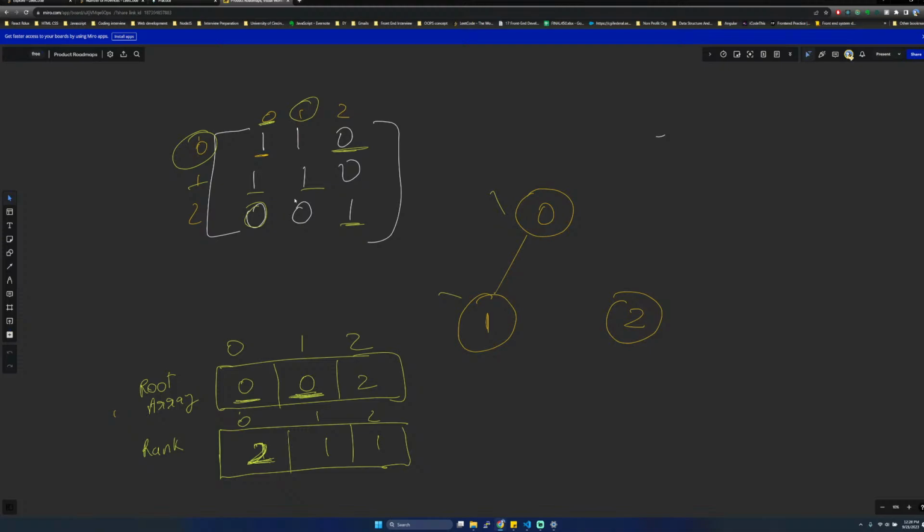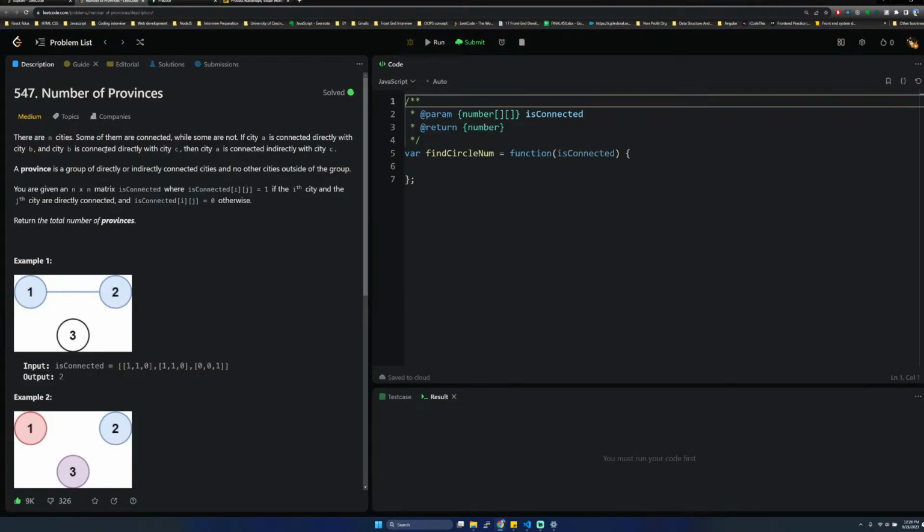Every time we are performing a union operation, we can consider all the nodes, these 3, to be separate provinces. So we start with 3, and every time we perform a union we subtract 1 from it, so it will become 2. So this is the value of the number of provinces, 2. That's how we are going to do it. So let's code it out.